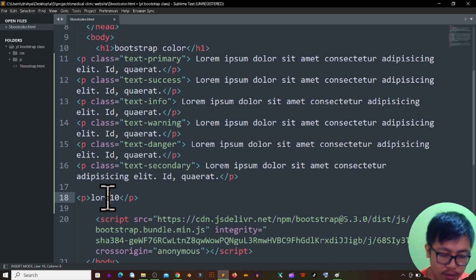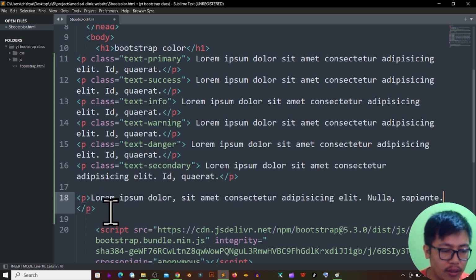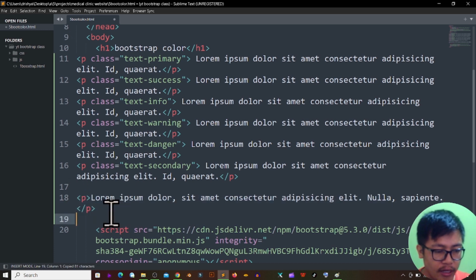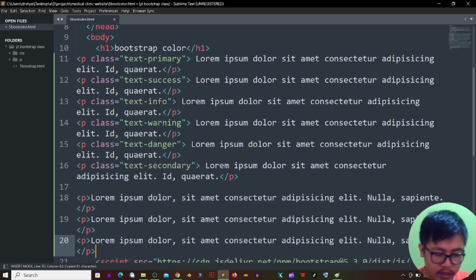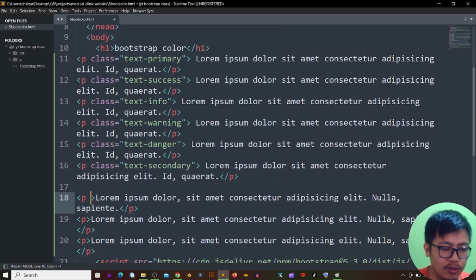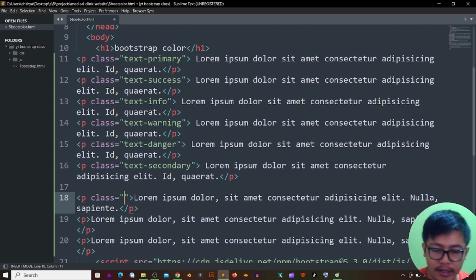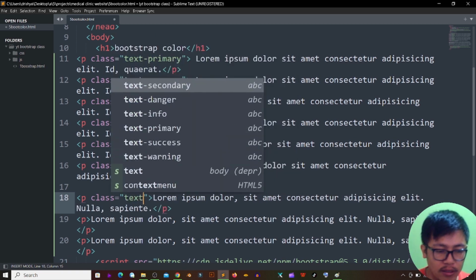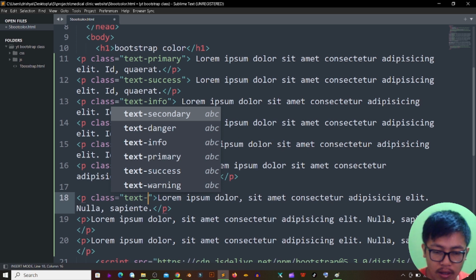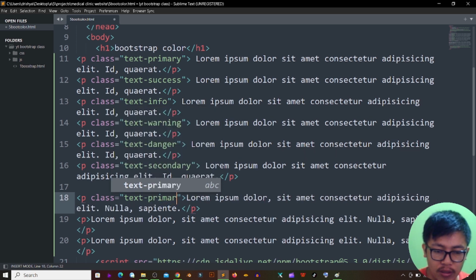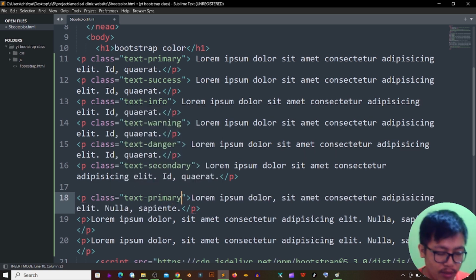Now again I'm going to use a new paragraph from here. I'm copying this one and pasting it here and here. So another color is also available. For this one I'm using another class. That class is text-primary. Okay, so I'm using the primary color.